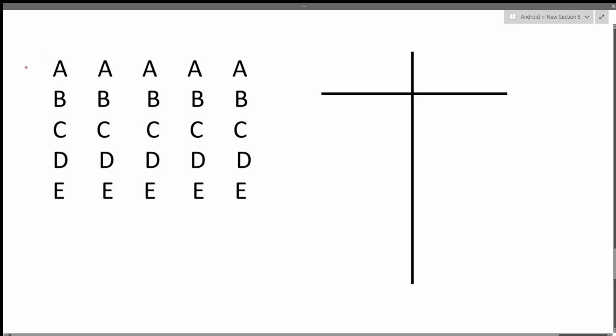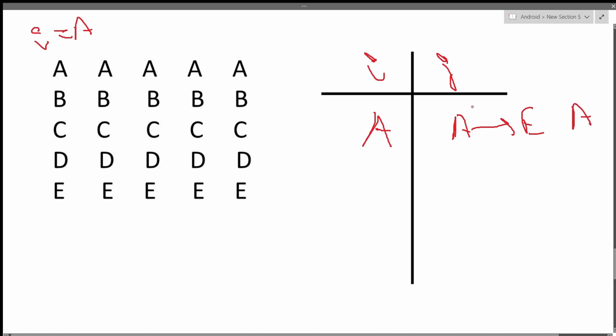Here, let's start with i equals a. Let's say here i, here j. When i is a, j will go from a to e, and it will print a each time. After each iteration of j, a will be printed here.